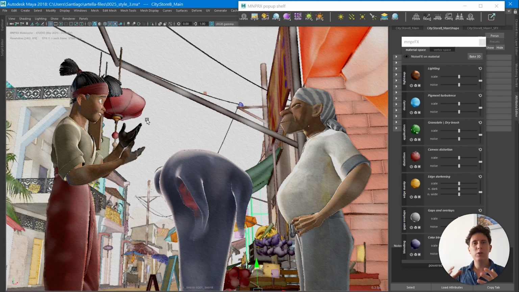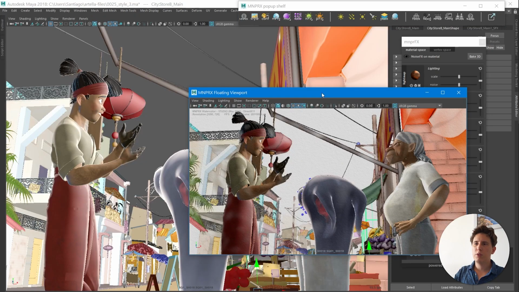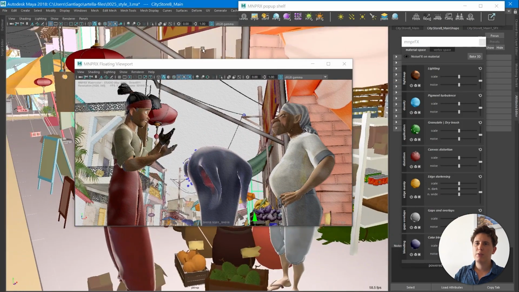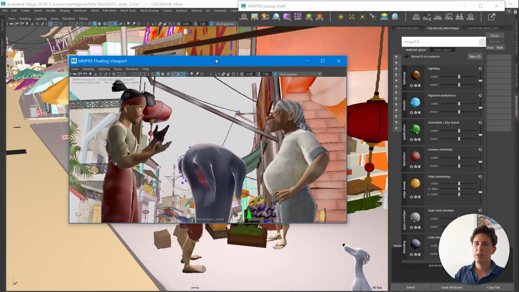In case you want to really see what the output is going to look like, you can always use the floating viewport and either use one of the predetermined resolutions. By default it's 720p, or you can go full HD, or even create your own custom float viewport. For this production it's double this resolution. So I'm just gonna float the viewport here, and as you can see we can have perspective here to move freely around, and then we have the MNPRX viewport here as well.